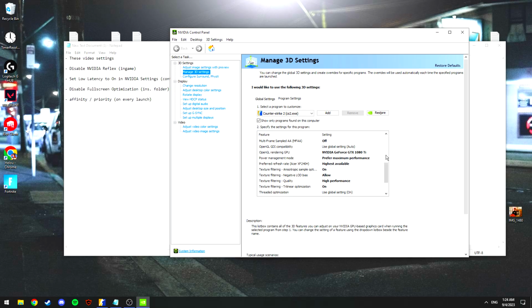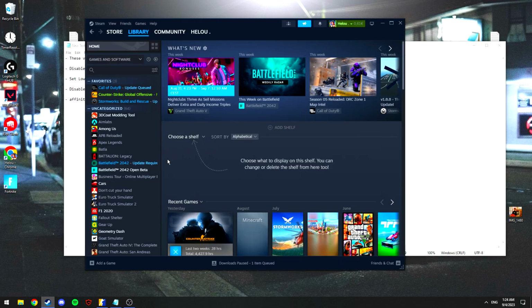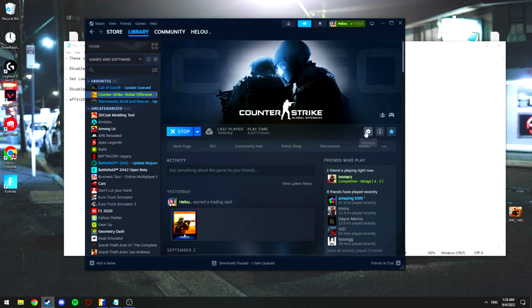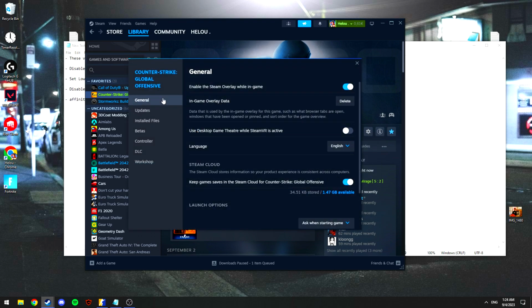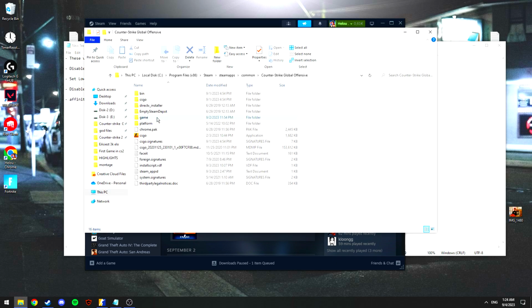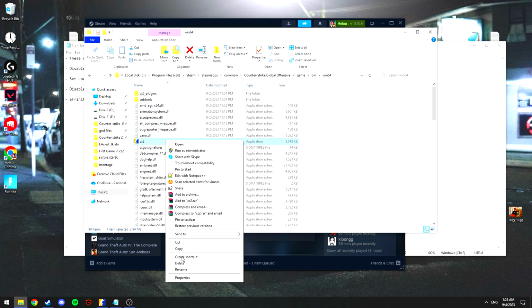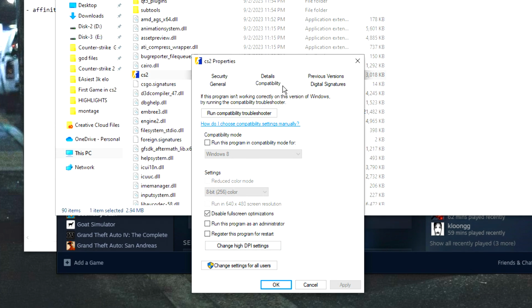Once you've copied these settings, you can do another thing, and that is disable full screen optimization. So you want to go into Steam, click on CSGO, manage properties, installed files, browse. You then want to find game, bin, windows, right click on CS2, compatibility. You want to click this and it says disable full screen optimization. Then apply and press OK.